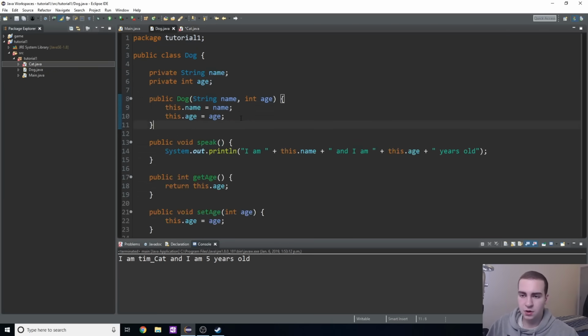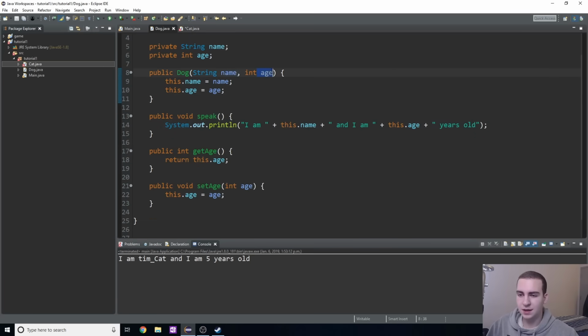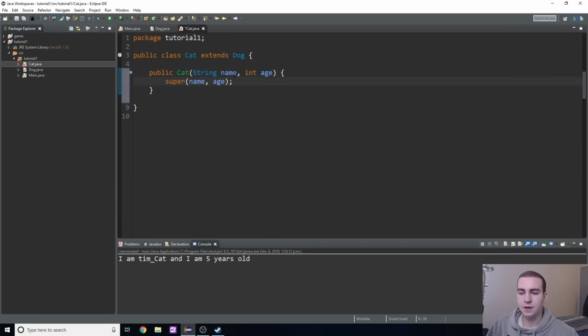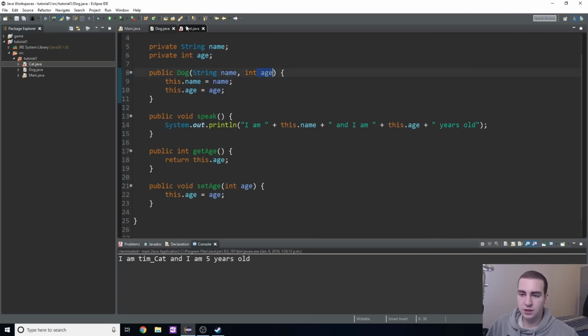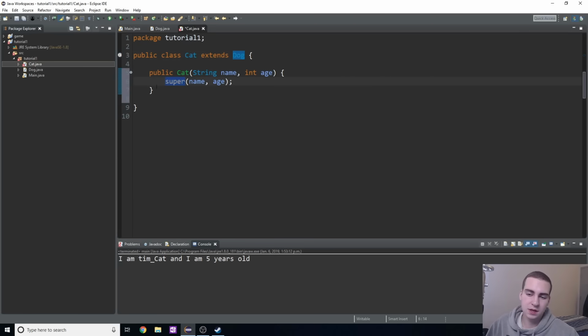Since in our dog class we get name and age, we need to make sure that we have a constructor inside of our cat class that gets name and an age, and we have to explicitly call our superclass constructor, which is going to be the dog constructor, using this syntax, super, and then we give it the name and the age.